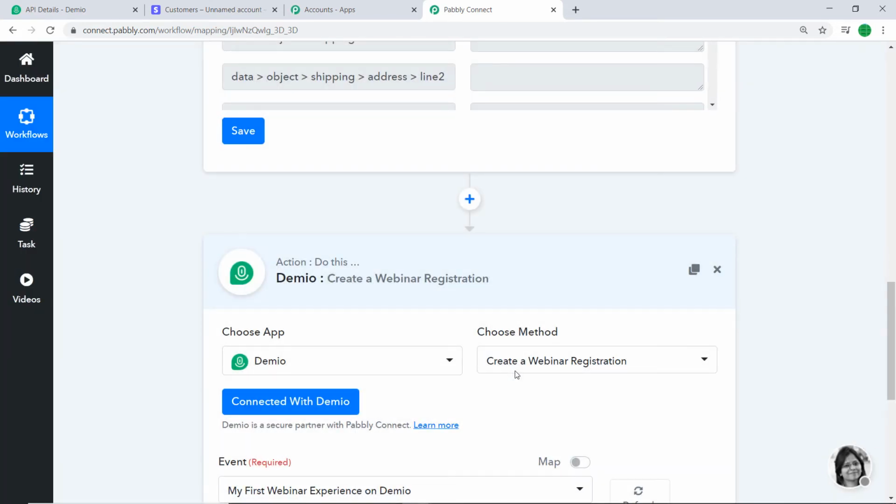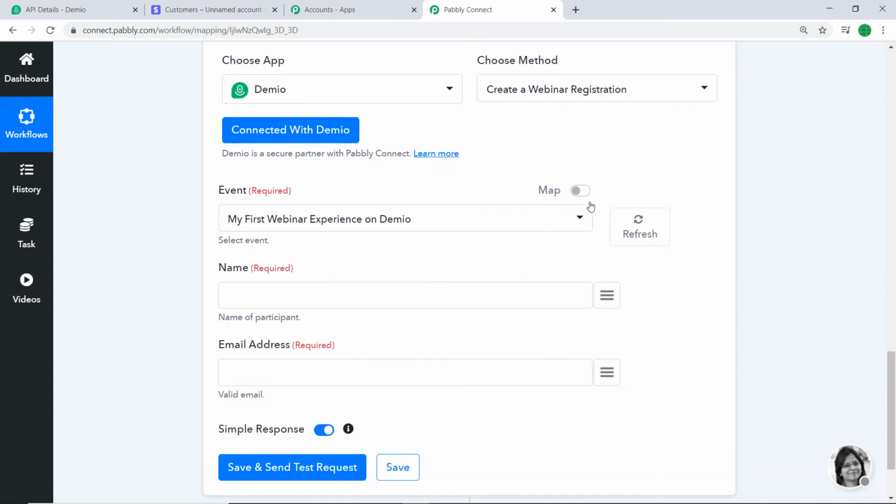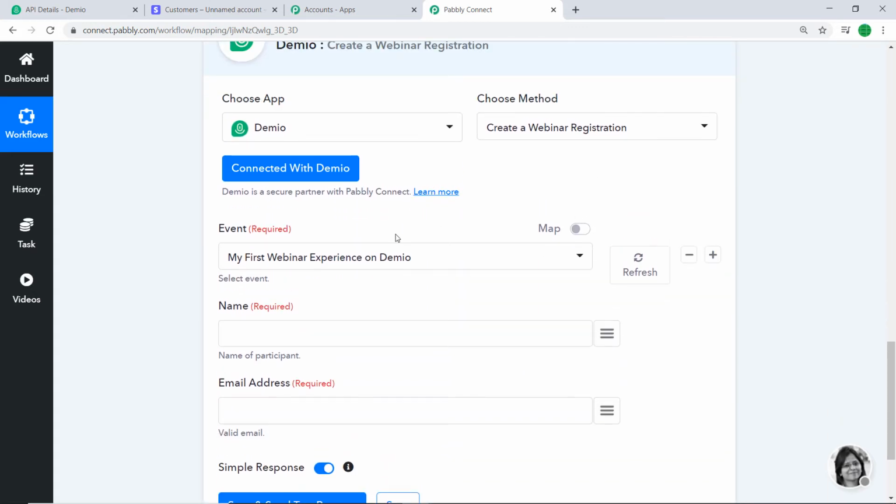Okay, so while it is authorizing, let me tell you something. Pabbly Connect doesn't take any chances with your data. Your data is 100% secure with us. Okay, so as you can see now, Demio is integrated with Pabbly Connect. So a set of blanks has appeared in front of you: the event, the name and the email address. The purpose of the blanks is very simple. We are going to create a webinar registration from these details. We are going to sync in the data that we have received from Stripe via Pabbly Connect.